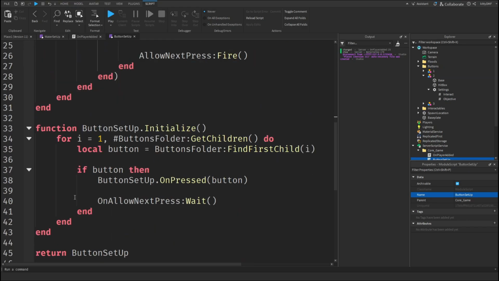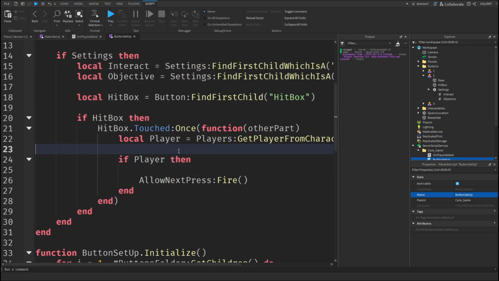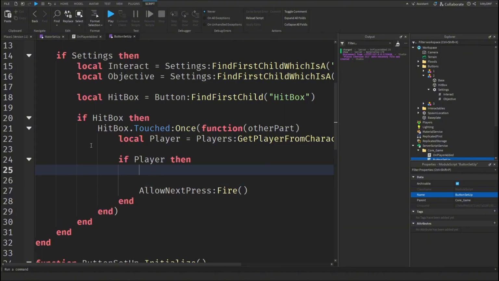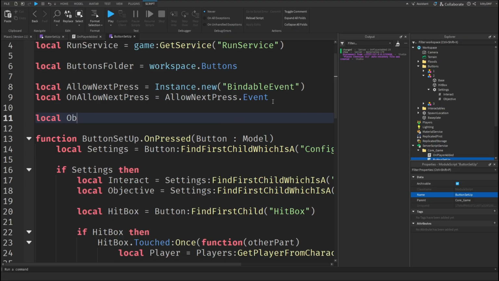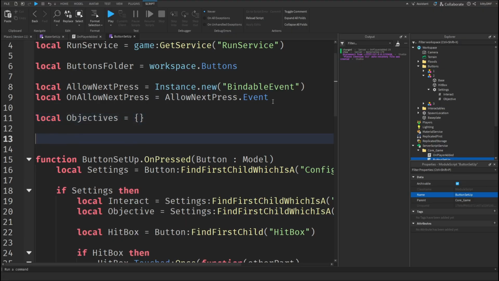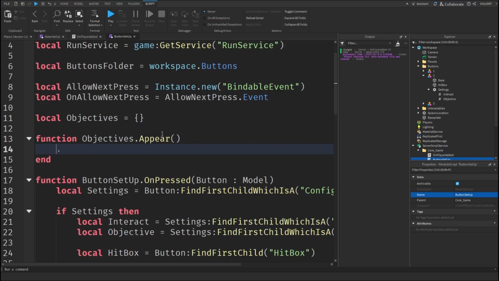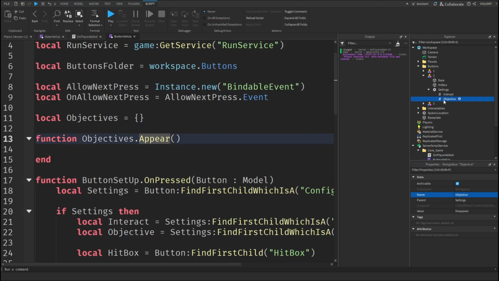Alright, now that that's done, we can actually do the things that we need to do. So first of all, we need a new table, which will be called objectives. This will hold all functions for the objectives. Our first function being called objectives appear. This has to be exactly the same as you wrote it in the objective string value.